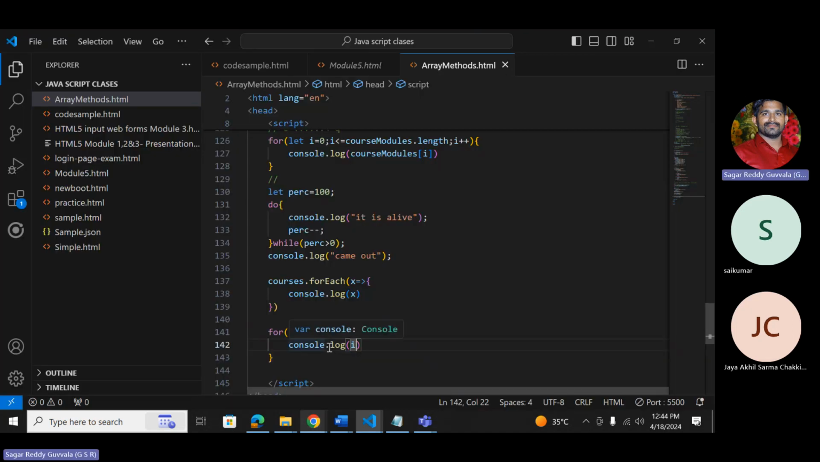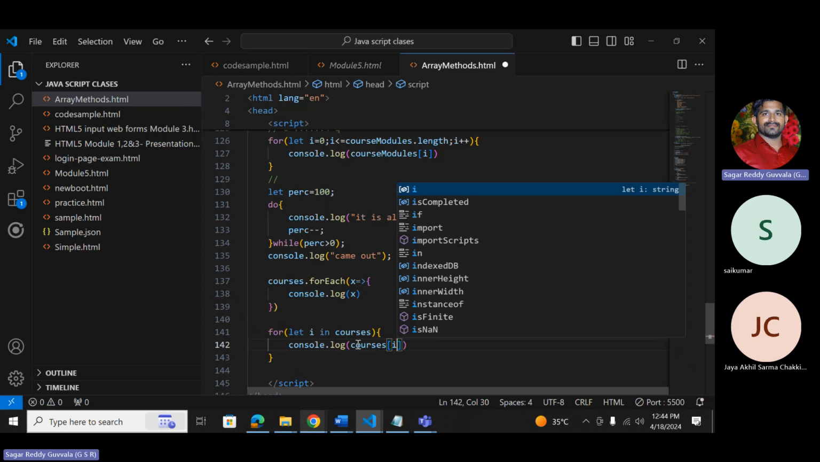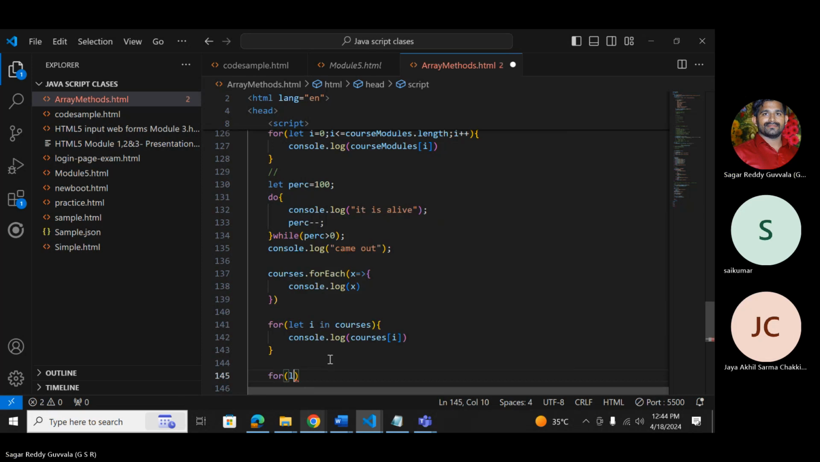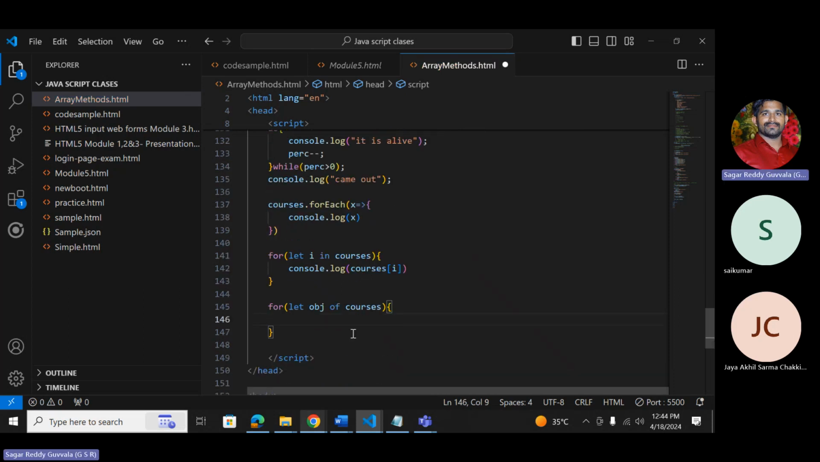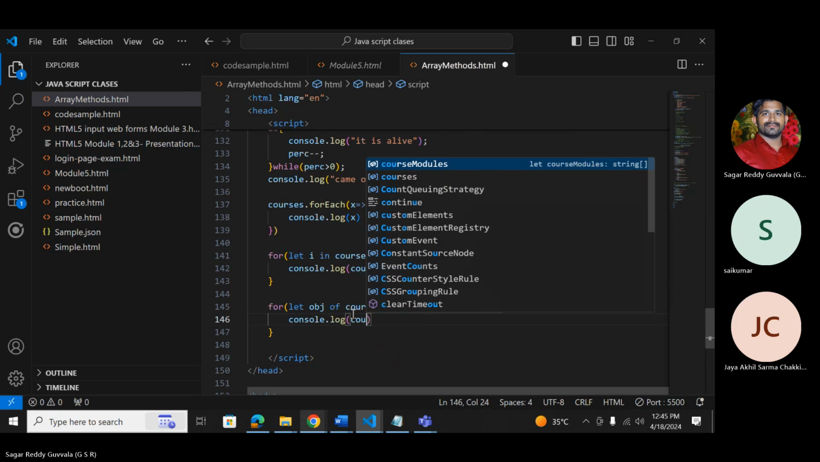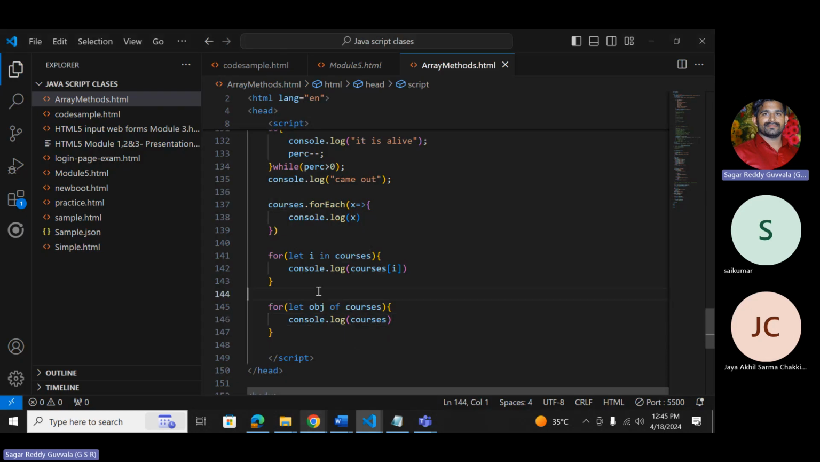It means I will get the index. Since it's an array, we need to get the index of that, and based on the index we need to get the value. That is for in. And we have for of also: let obj of courses. Basically for of will execute on objects, but let's test whether this will work or not. So every time we'll get the object of that.